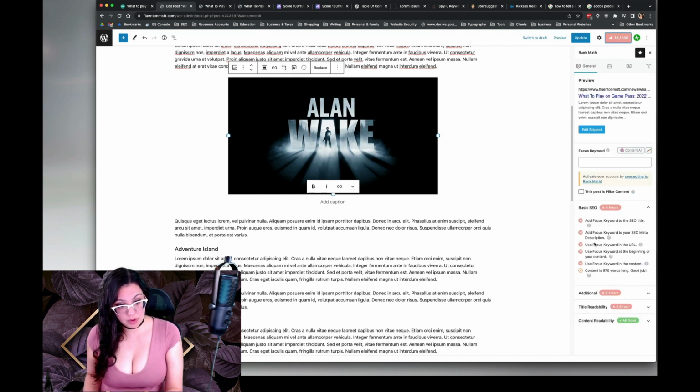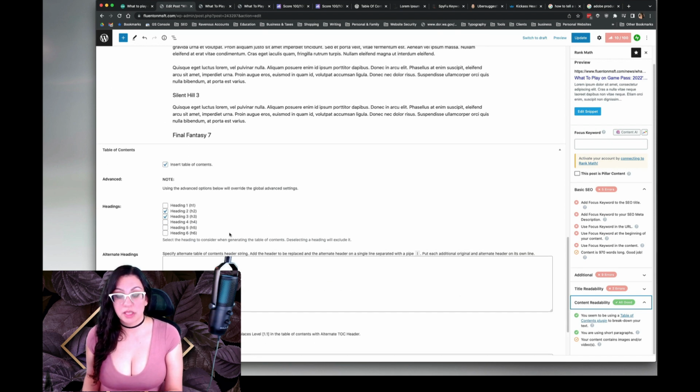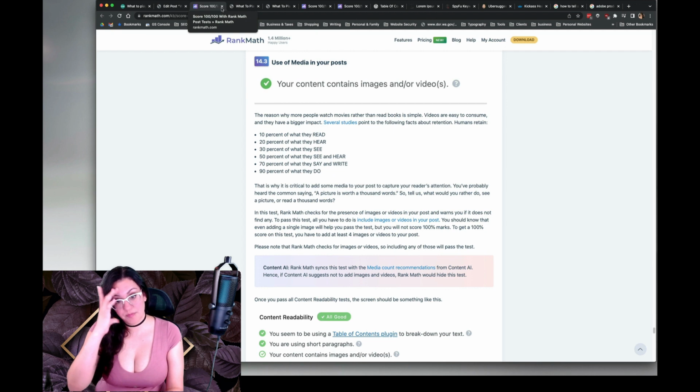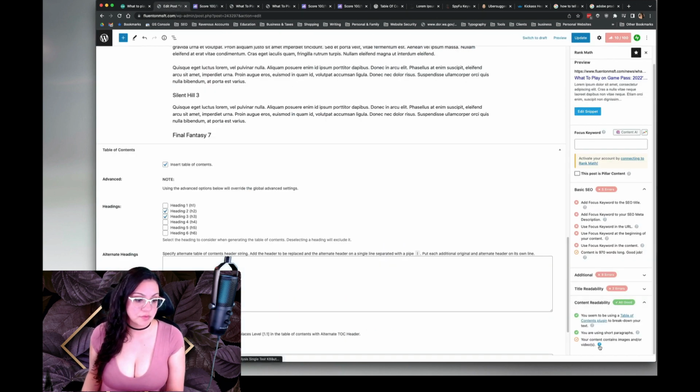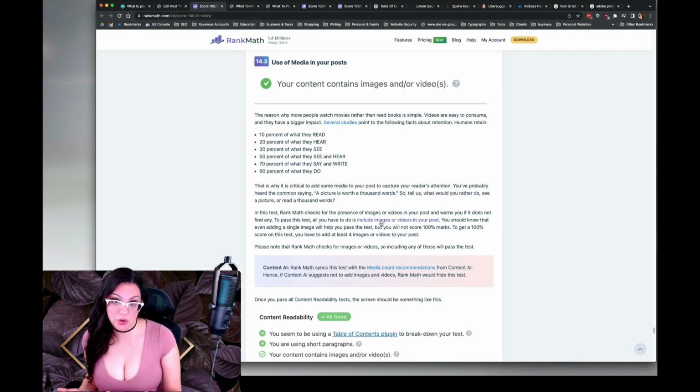Now, if we go down here to content readability, you will see that Rankmath understands we have a table of contents plugin. That is because it is compatible with the Easy Table of Contents plugin that we've installed. It understands we're using short paragraphs, which is great. It says your content contains images and or videos. Maybe we don't have enough, or we have too many, but if you click on the little, what is this thing, question mark? Click on the little question mark, it takes you to some more info, okay?